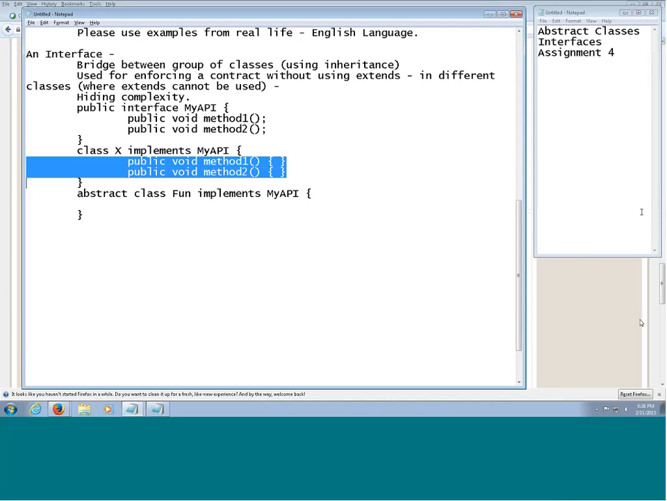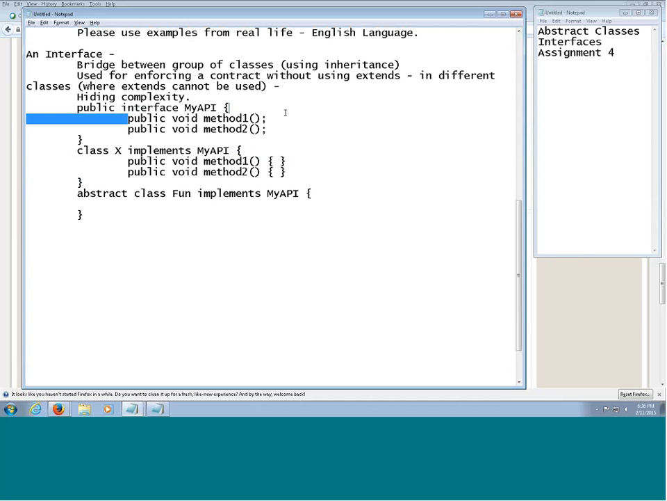Can you do method definitions in an interface? Not really. But we're going to change that too if we were to bring in inner classes, which is another construct we're going to talk about, right? But not today.